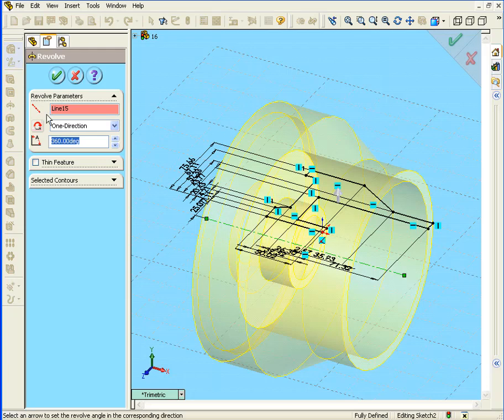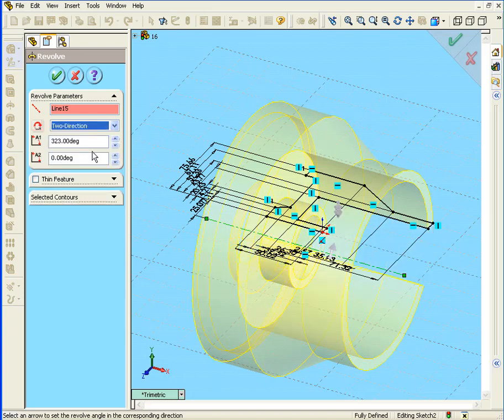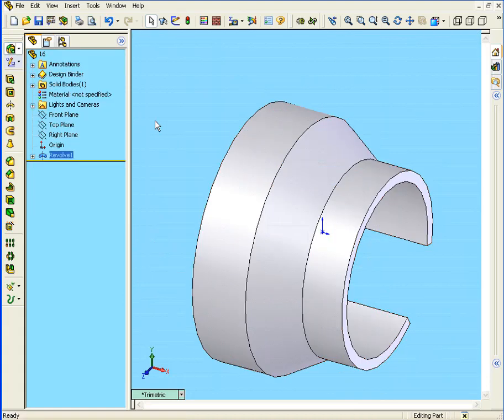Here we have a few options. You can choose the center line, the direction of the revolution. You can also choose some options from this drop-down menu: one direction, mid-plane, and two direction, where we operate the end of the revolved feature independently. And click OK. Okay, and here's our revolved feature.